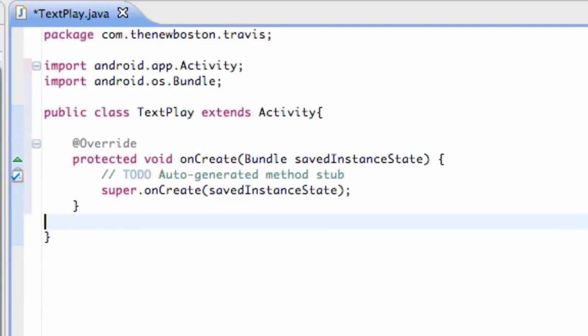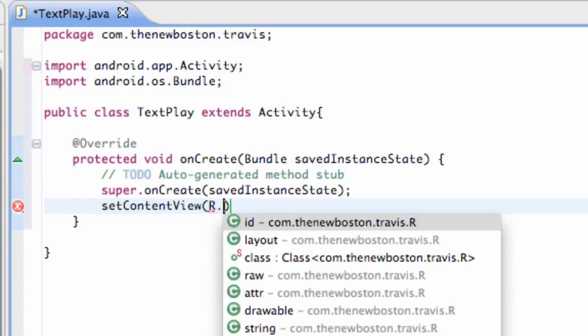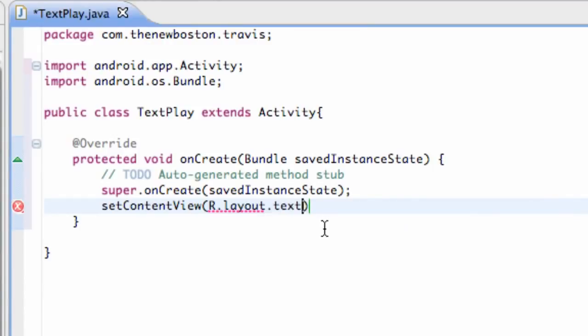And now all we need to do, since this is a regular application, is say setContentView. Again, have this equal, and this is just setting up the reference to the XML that we just created. So R.layout.text, because it is a layout. And there we go, we have our class set up for the most part.